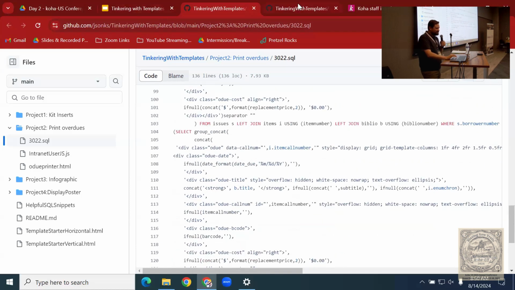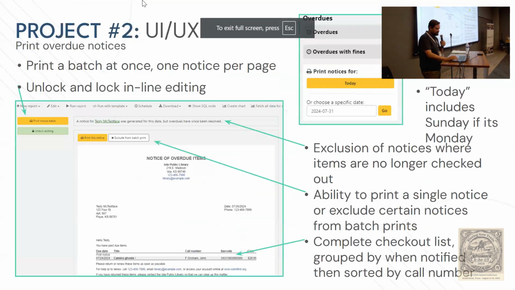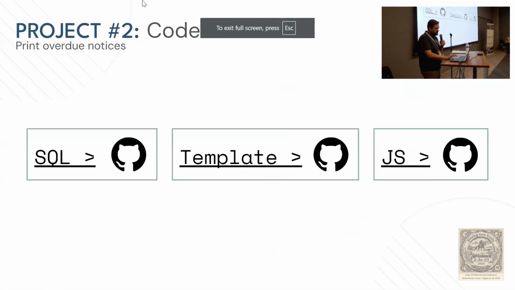I want to show you, did I put it in slides? I don't have the output for that, so we can look at that a little bit later.